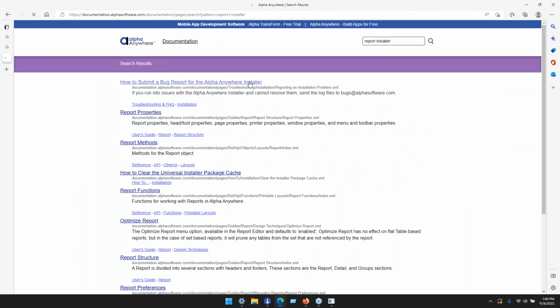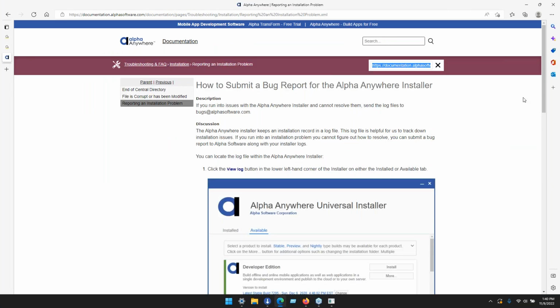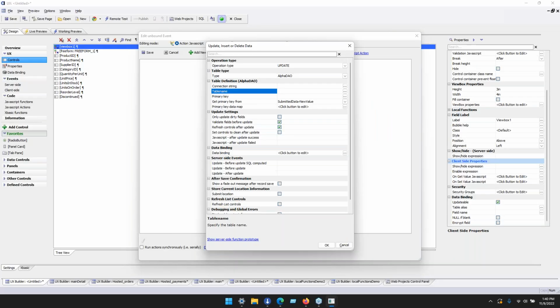And I'm going to paste that in the chat here. We need that information sent to us. The how to submit a bug report for the installer article explains it. I see here this person is having issues with their virus detection software flagging something in the installer. We need to know about that. Otherwise, we cannot address it. So the sooner you can send that to us, the better.